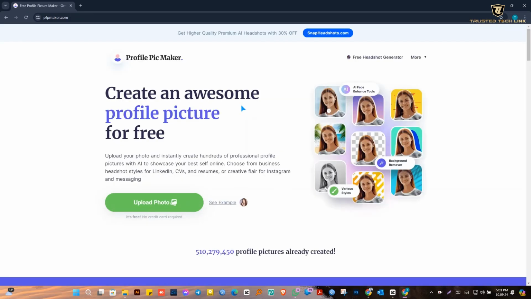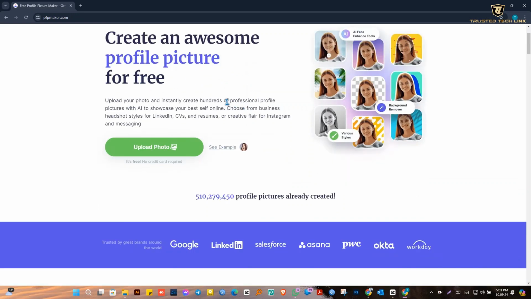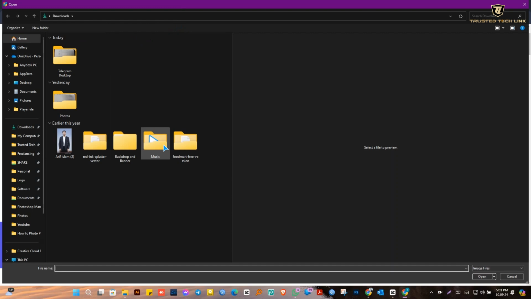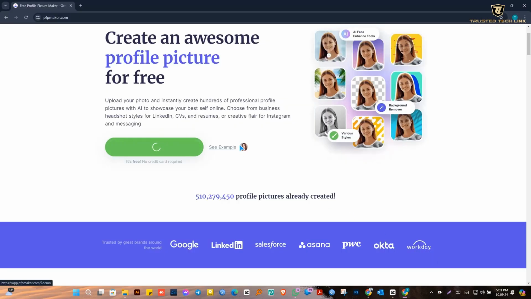First, head over to PFPMaker.com. You'll see an option to upload your photo. Click on that to get started. Once you've uploaded your photo, PFPMaker will automatically generate several profile picture options for you. You can choose a style that fits your personal or professional brand.